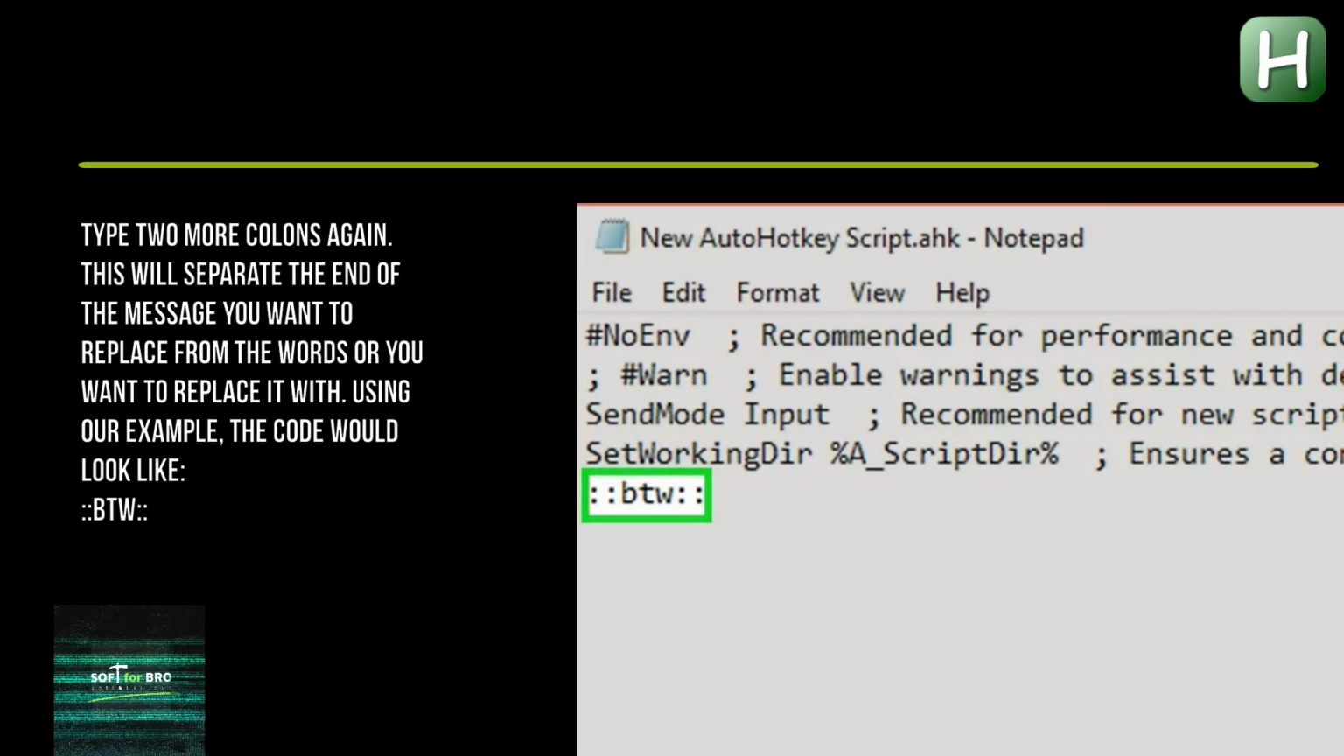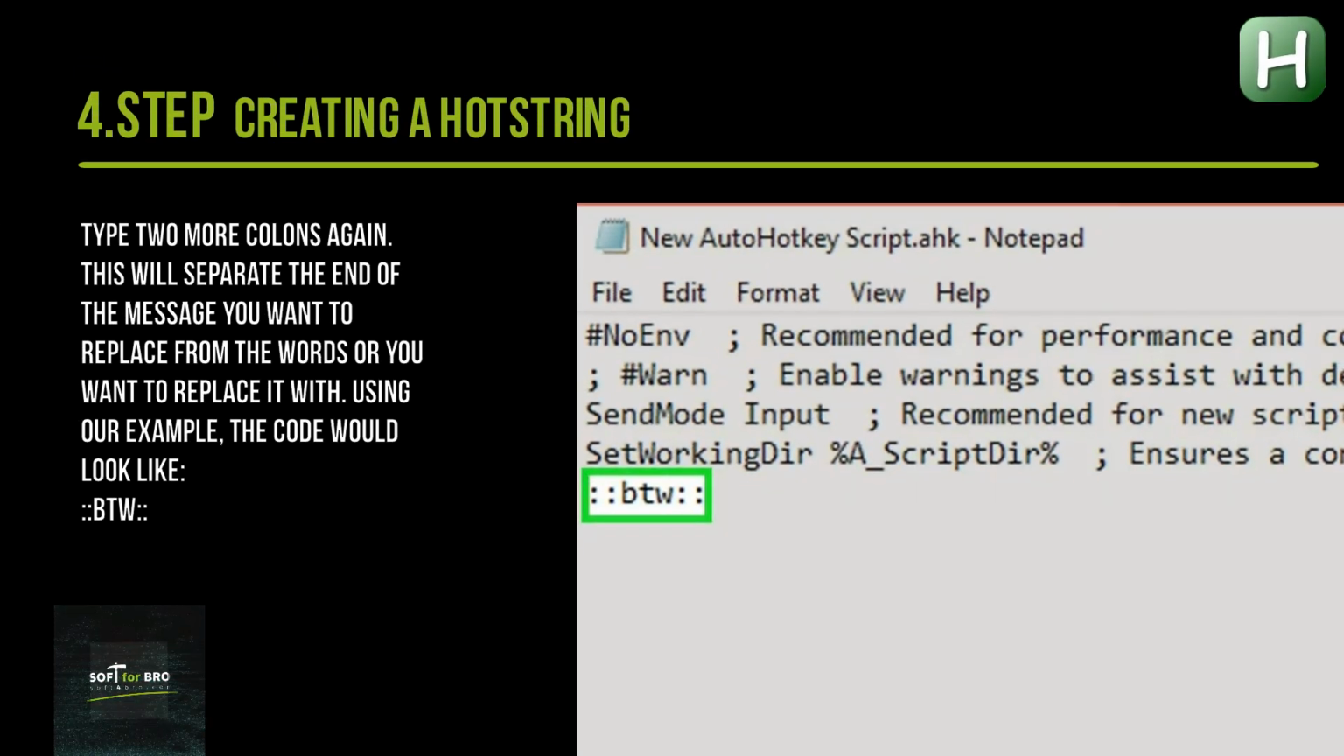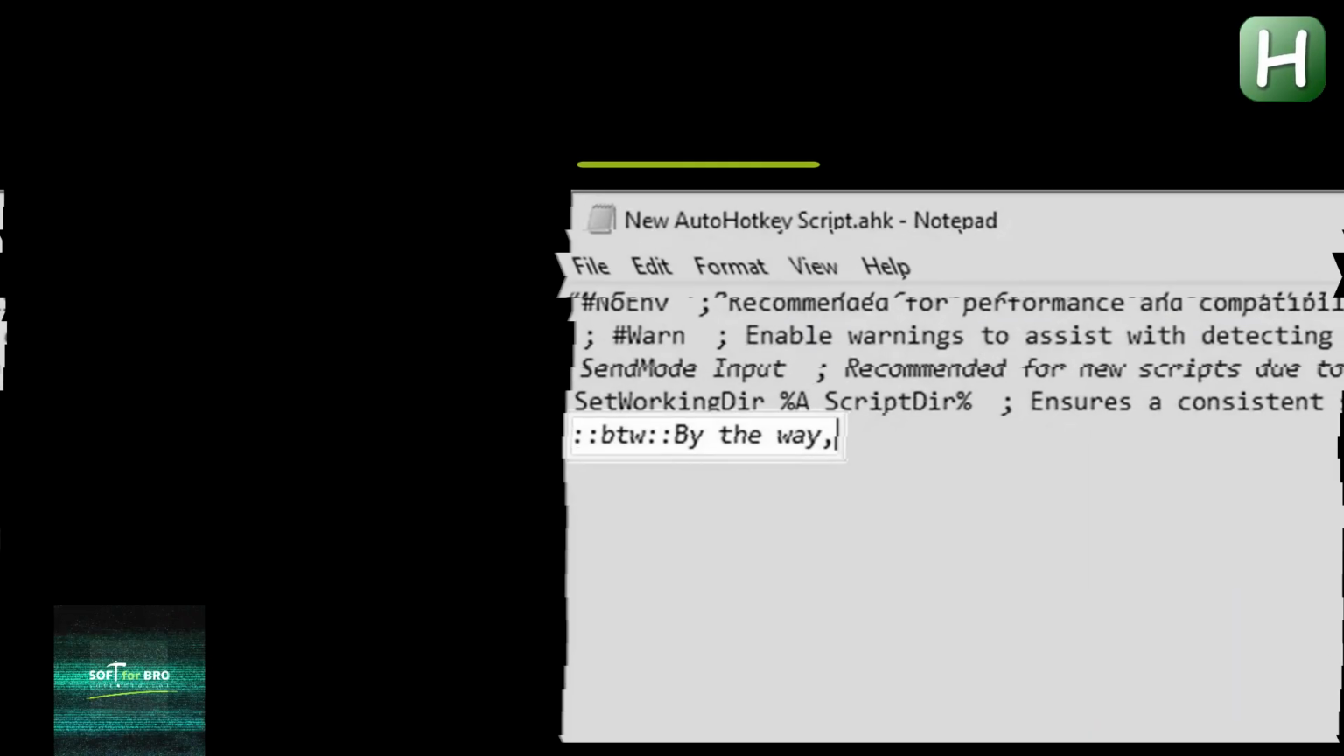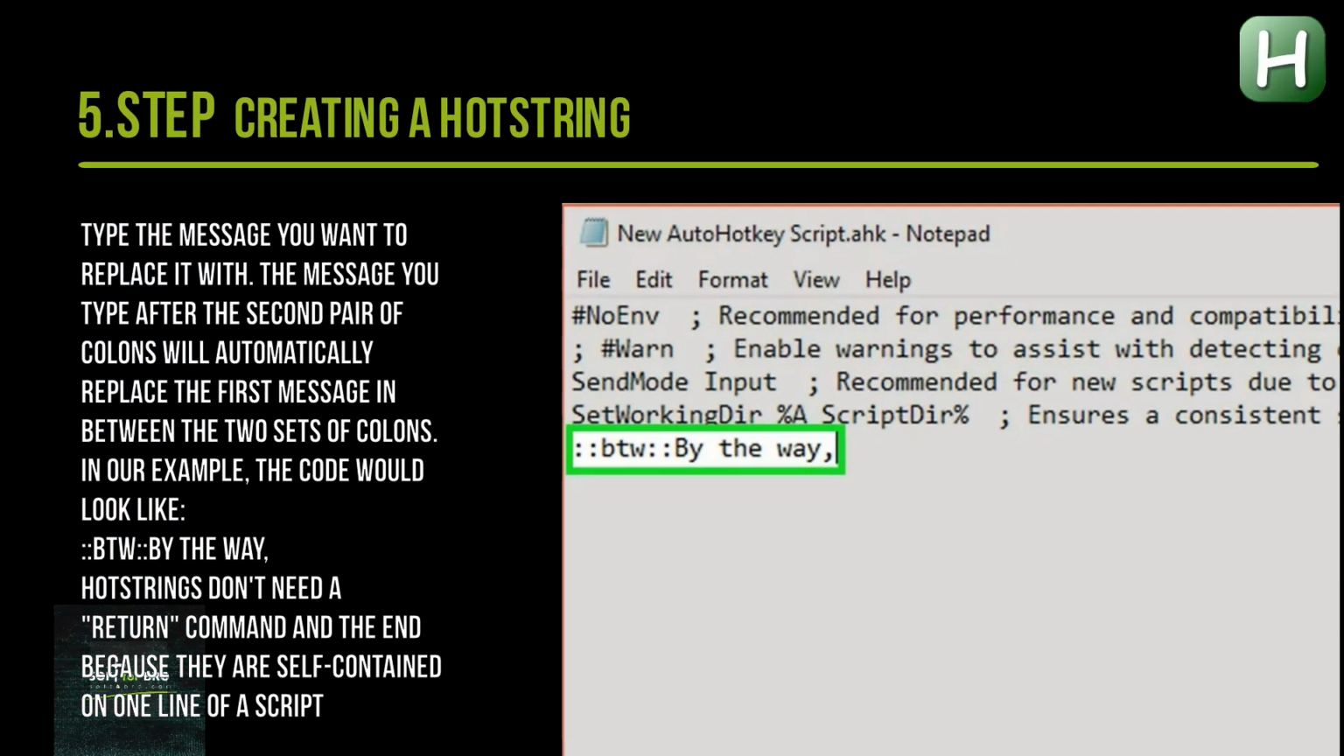Type 2 more colons again. This will separate the end of the message you want to replace from the words you want to replace it with. Using our example, the code would look like this. Type the message you want to replace it with.